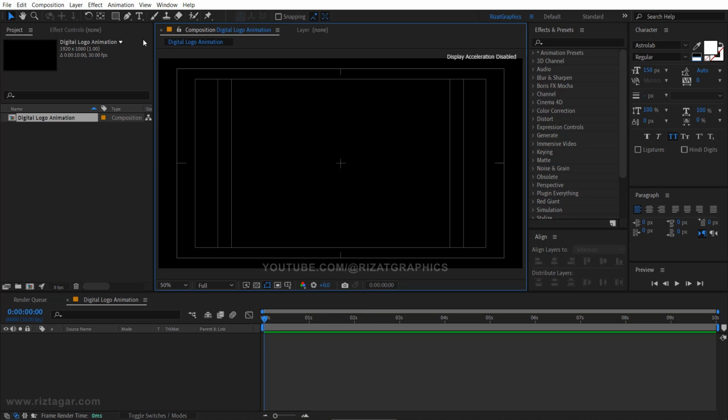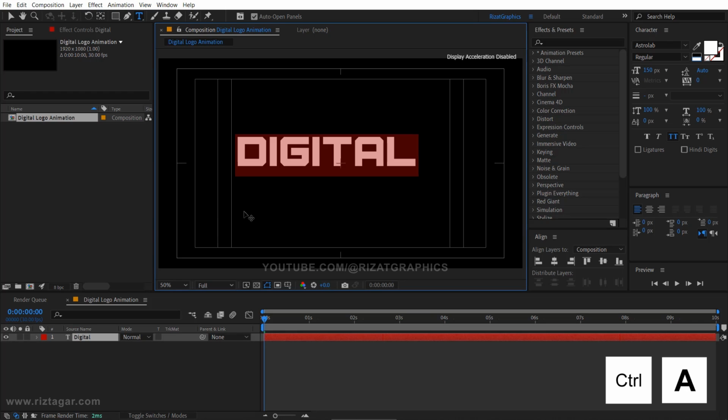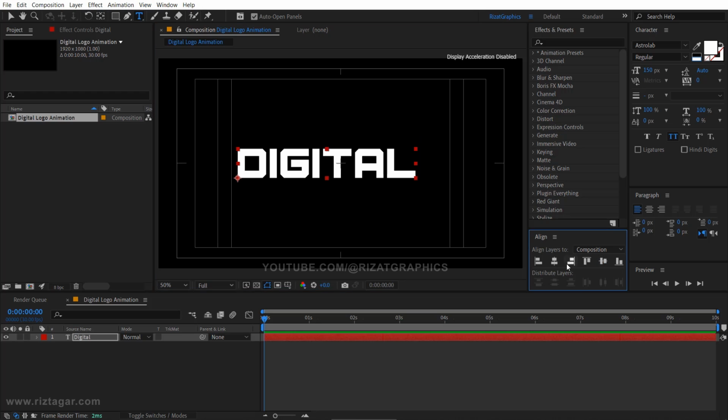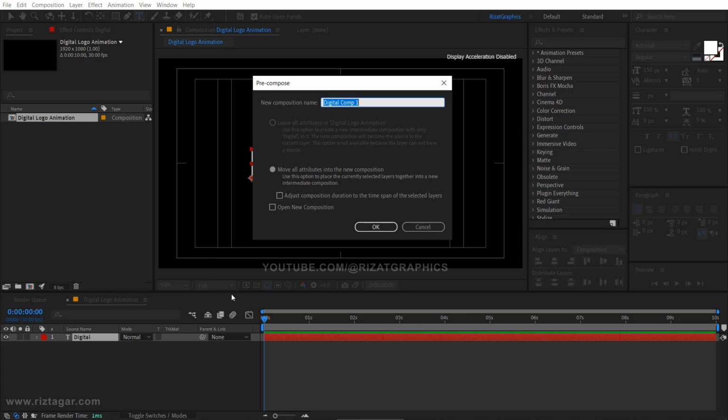Go to the toolbar, and choose the Text tool. Click anywhere on the screen, and type your text. Press Ctrl plus A to select all, then align your text to the center. Right-click on the text layer, and choose Pre-compose. Rename it to the logo and text. Make sure to move all attributes into the new composition.